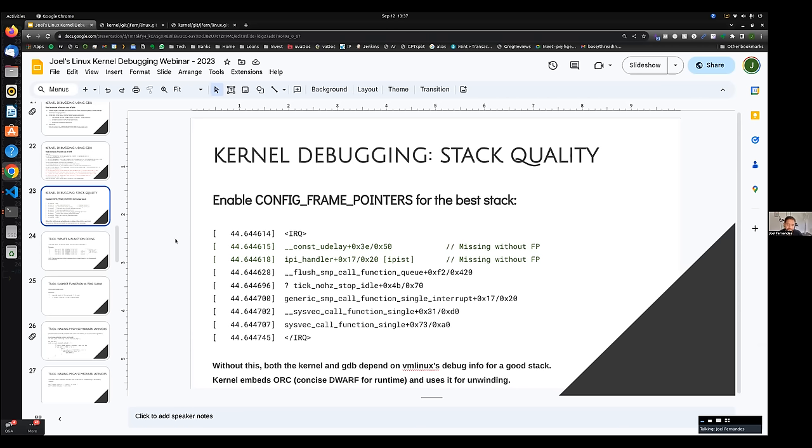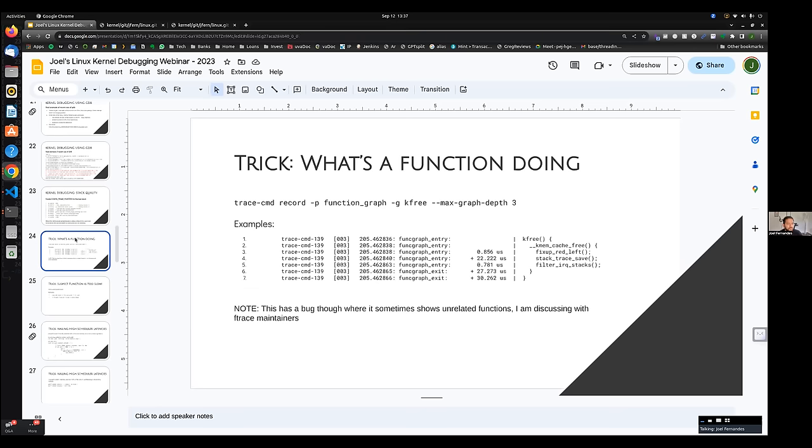Otherwise, the kernel has this thing called ORC, which is a concise debug information that is embedded in the kernel. At runtime, it refers to this ORC to do the unwinding, which is also how GDB does unwinding. So if you want good runtime unwinding, definitely enable frame pointers, so symbols are not missing in your backtraces. So, shall we continue? Yes, please.